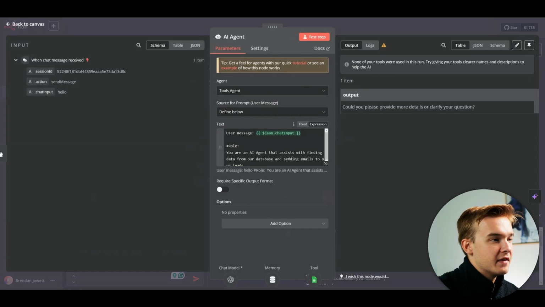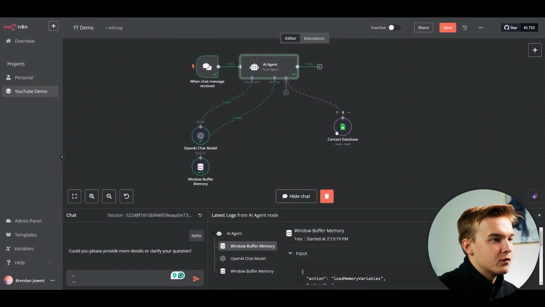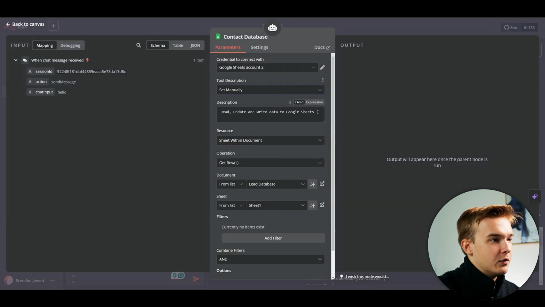At the moment, now that we've given it some understanding that the contacts are coming from the database, you might be able to pull from our contact database. But really, to make sure that it does do what we want it to, what we can do is go to the tool description in the Google Sheets module. I've clicked back into contact database, and we'll set our tool description manually. All of this is doing is giving it context as to when to run this particular module.